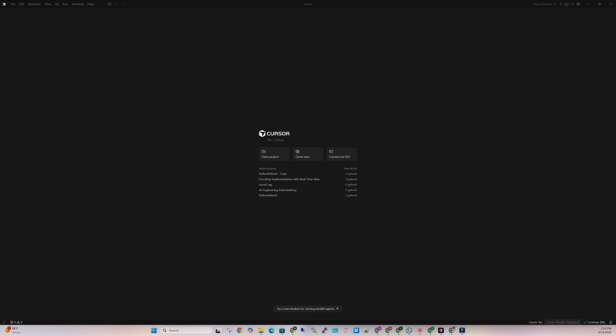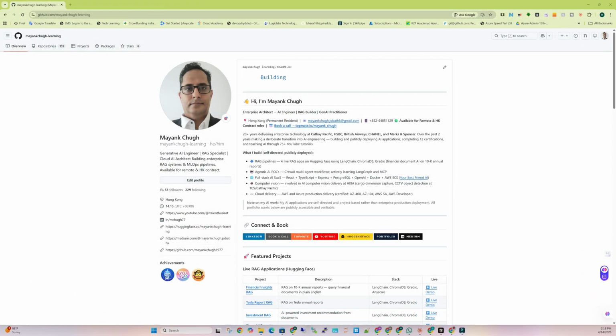So first thing, let us set up a GitHub profile, GitHub repo, and then we will set up our project environment using UV, and then we will go through our notebook step by step. So this is my GitHub profile, and first thing we'll create a GitHub repository.